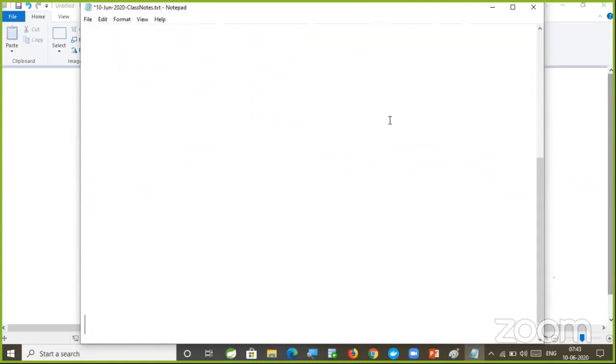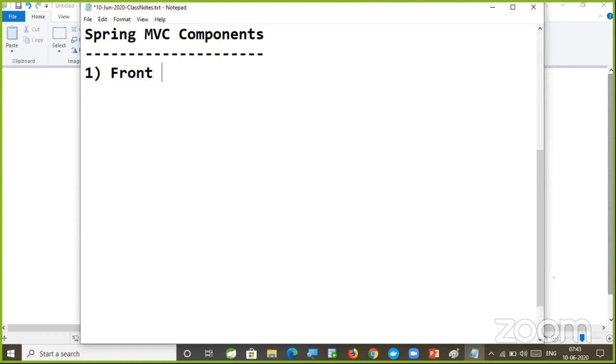Spring MVC components first. In our Spring MVC, we have several components. First one is the front controller. When we are talking about Spring MVC, we need to talk about two things: one is the MVC design pattern, and second is the front controller design pattern. The Spring MVC module is developed based on these two design patterns. In the Spring MVC module, DispatcherServlet is used as the front controller, right?